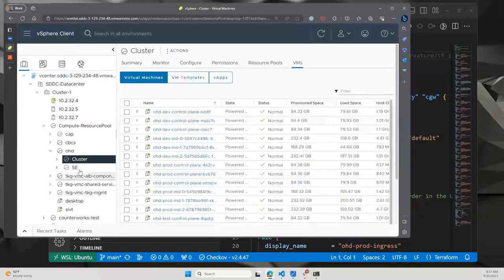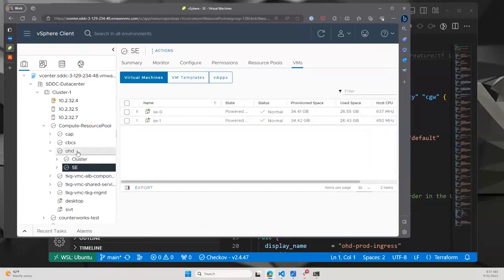Within vSphere, we create resource pools that are assigned for the clusters and for the service engines. Each tenant has its own resource pool, so we can configure how many resources each tenant can use.